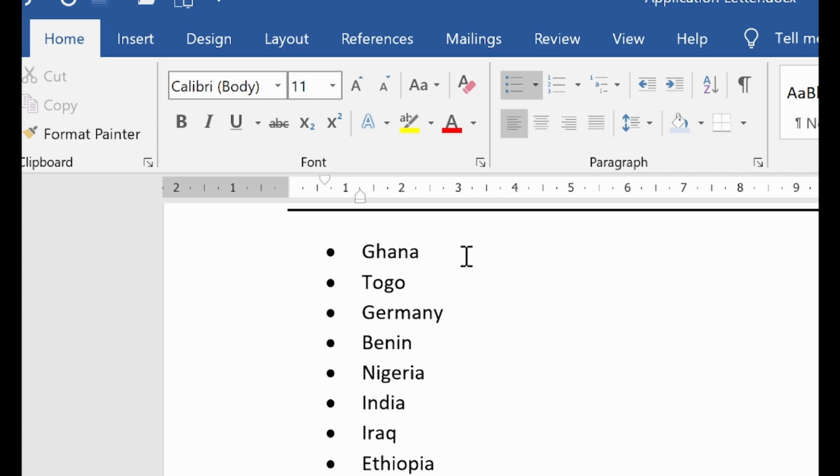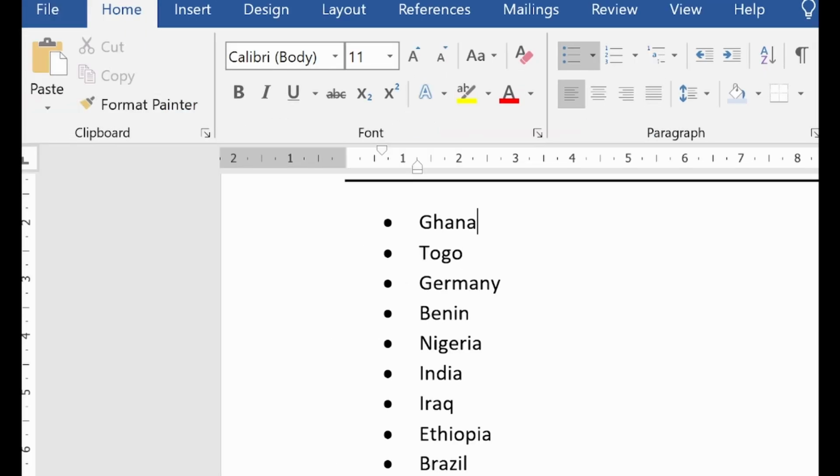Now, if you want to create a sub list, a list item under one item, watch what I mean. Under Ghana, let's say I want to list the regions in Ghana. So I press enter. When I hit enter, a new space has been created for another item. But this time, I don't want that item to be a next item. I want it to be a sub item. So for it to be a sub item, I'll press the tab key on my keyboard.